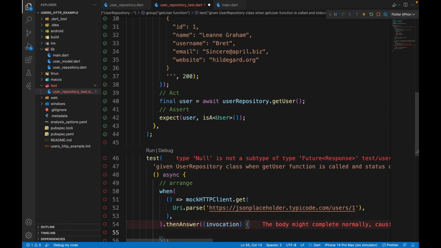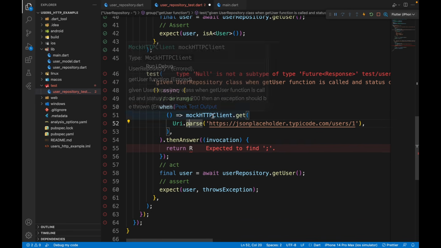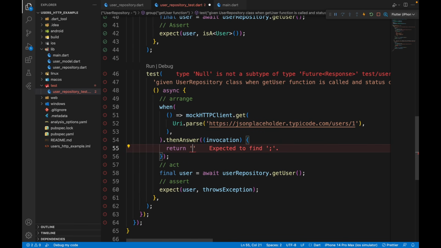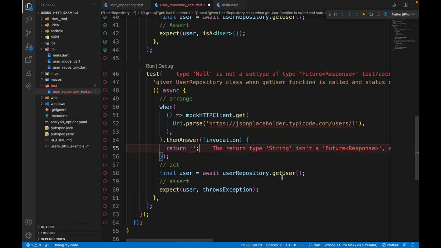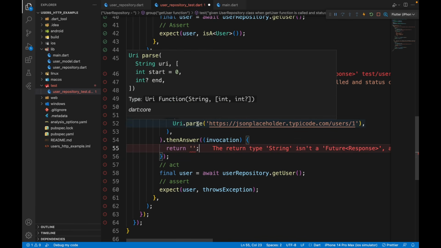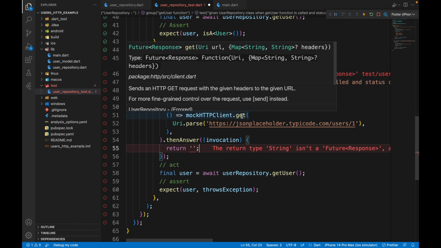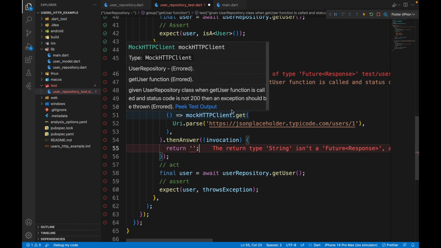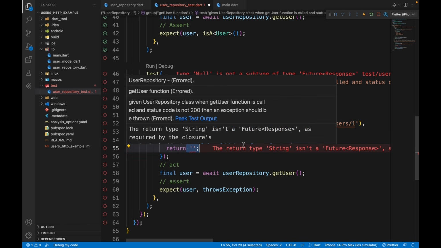And what do we need to answer with? Well, a response, right? Because that's what mock HTTP client.get is requesting. If I try to return something like a string, it won't be able to accept because the return type string isn't a future response. Because we are basically stubbing the behavior. We are altering the behavior. But by altering the behavior, we are not changing the return data type of this get function. The return data type has to be the same thing. So whenever this get function is called, we'll have to return a future response.